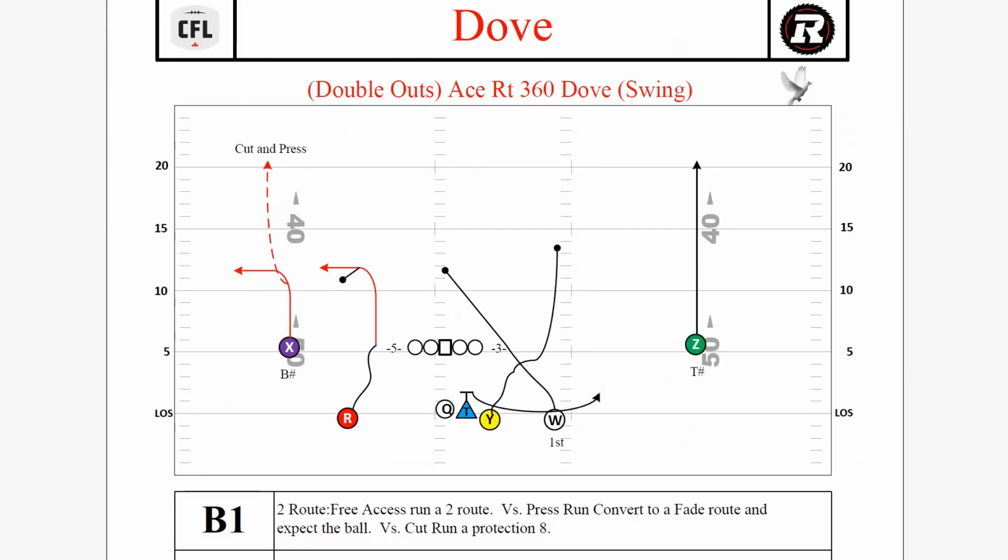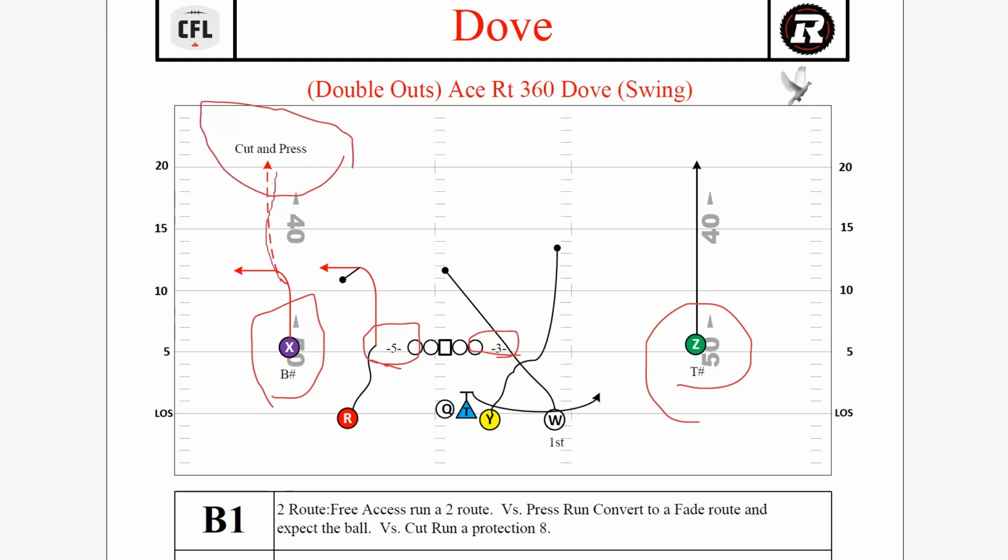So here's double outs. A play a lot of teams in the CFL run in their quick game. You see the alignments, where people line up, their splits, where they want to be when the play is run. They see the routes, and you see other dotted lines that mean things. This is an adjustment. A dotted line usually on a pass play is, hey, we're going to convert, which means change the route. I'm not going to run a quick out. I'm going to run a fade versus press coverage.